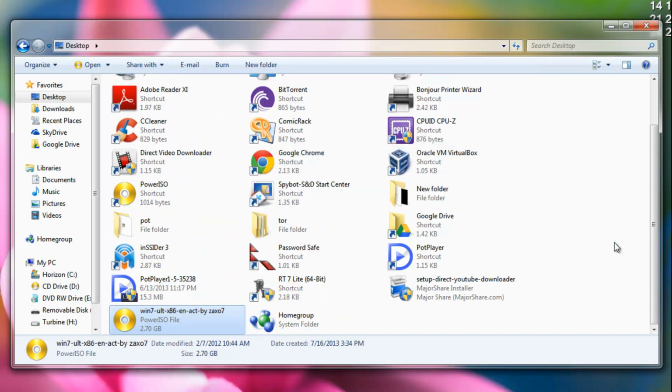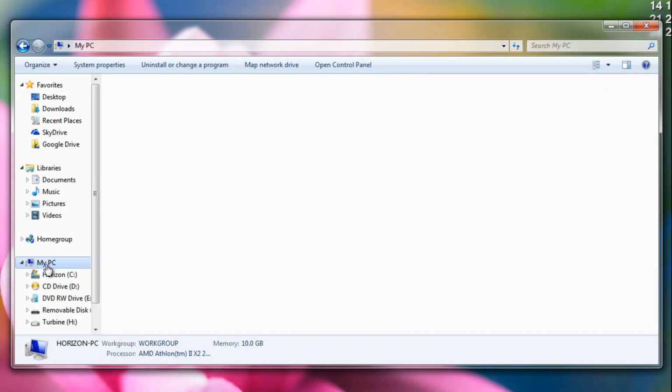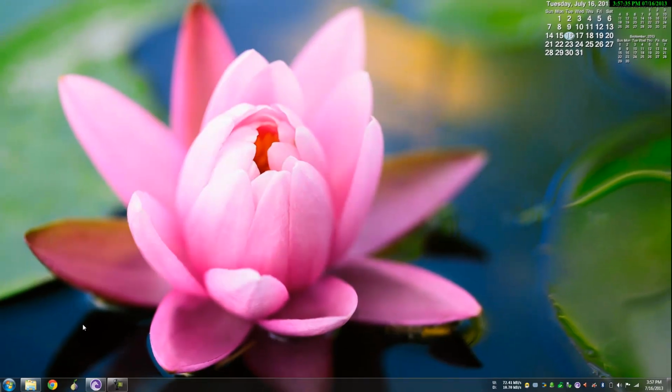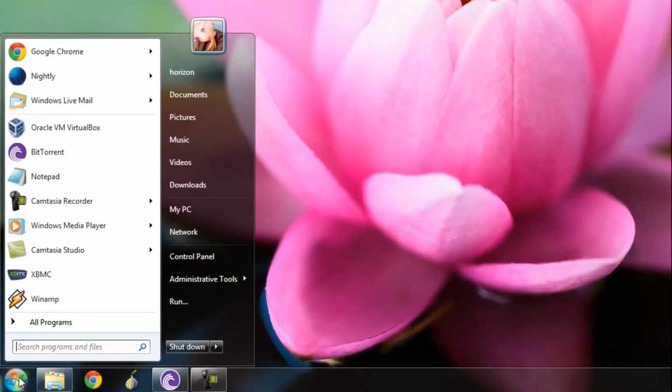drive D. Once you click that, you can go back to My Computer, and as you can see, the ISO file has been mounted as a DVD drive. Now you can minimize that, and now we are going to the command prompt.